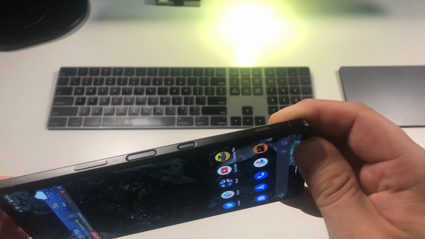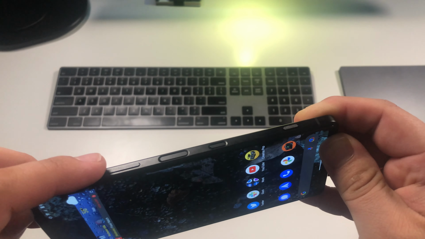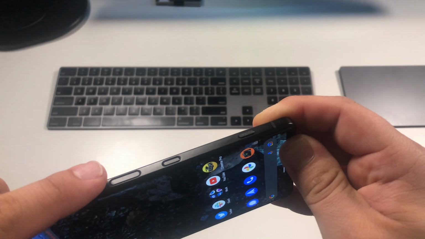I also want to mention, I love having this notification LED on this device. Again, just wanted to point out that that exists here on the Sony Xperia. The button layout is pretty interesting. So you have your volume rockers, you have your power button, which is also your fingerprint reader, and a dedicated button for your Google Assistant, as well as a camera shutter button.